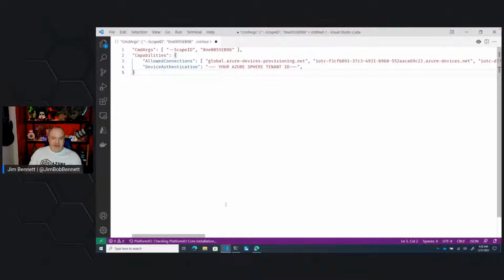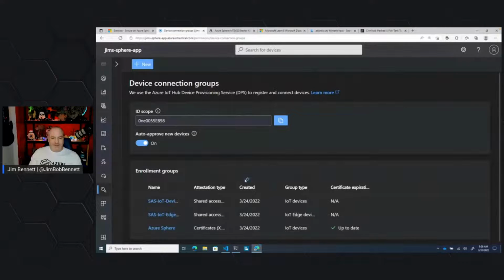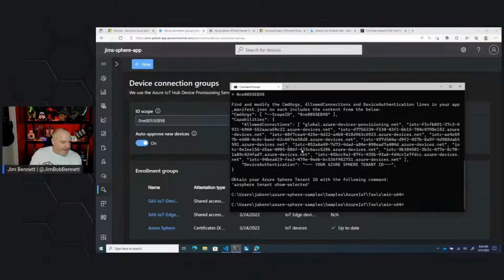And then I need my tenant ID because we're connecting. If you remember, we talked about last time, you can only connect to one tenant and only one tenant, and that's going to burn into the device. Once you allocate a device to a tenant, you are connected. So I need my tenant ID as well to go in there.